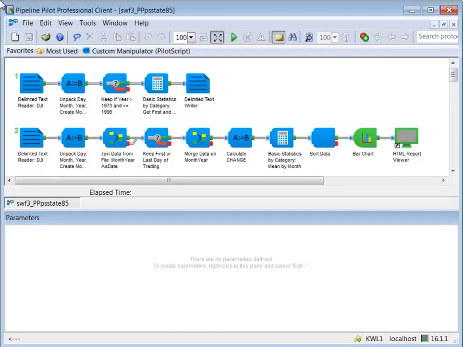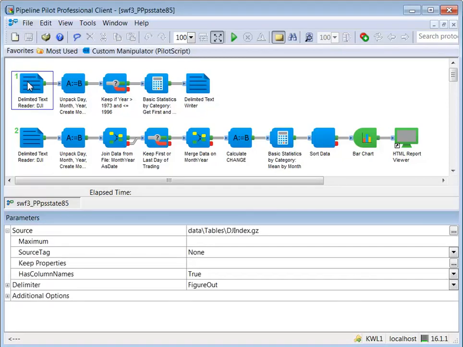This protocol uses date functions to determine the best and worst months within a certain time frame of the Dow Jones Industrial Average. We first read in a Dow Jones index file. Let's take a look at the content of this file.